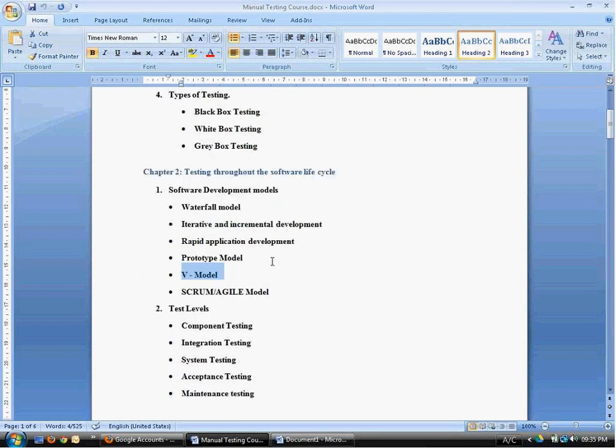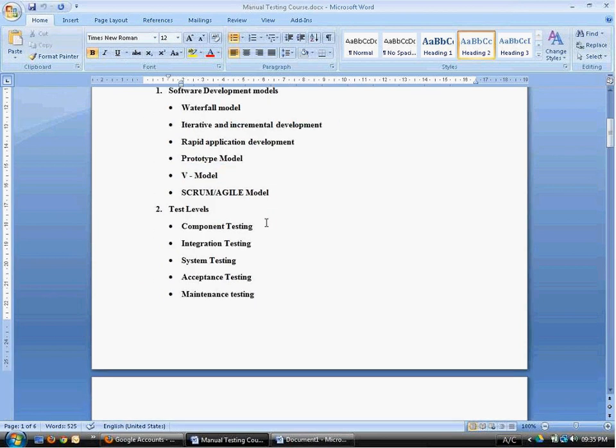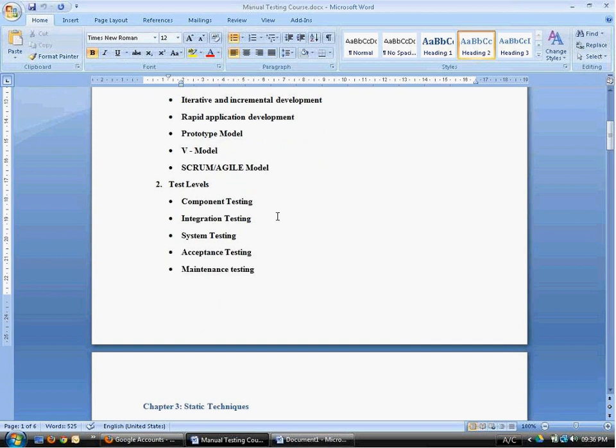Okay, and I'll go to the next stage, testing levels. Whenever testing levels are there, it always starts with a component, unit, or module level. See, if you take an application having 10 pages, testing will start with individual pages, each tested separately, and then they will do integration testing.